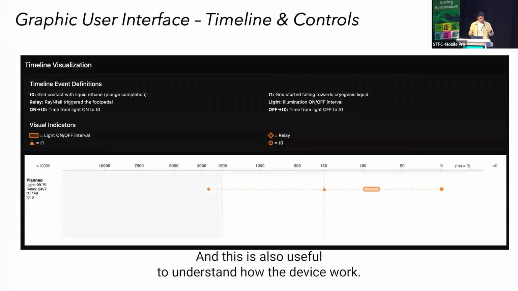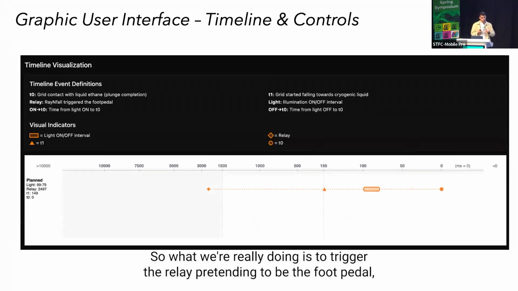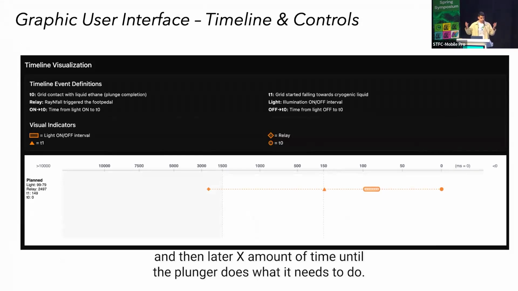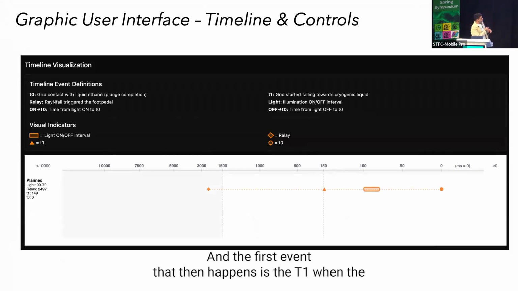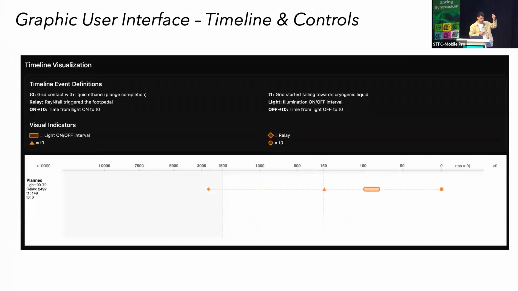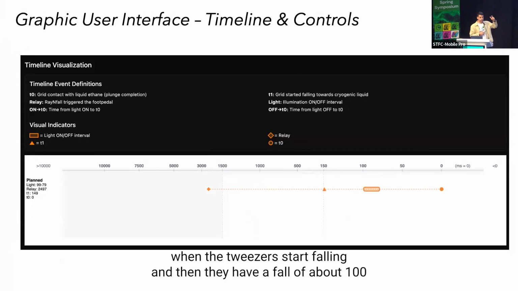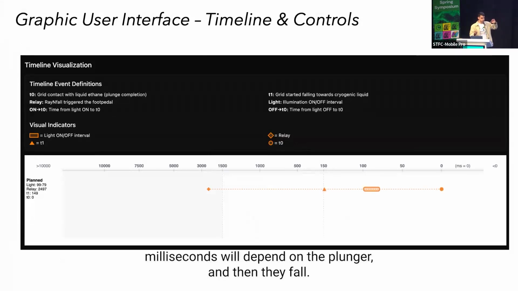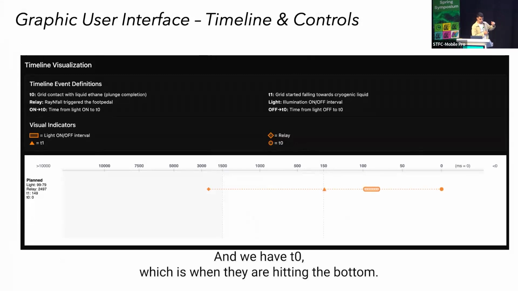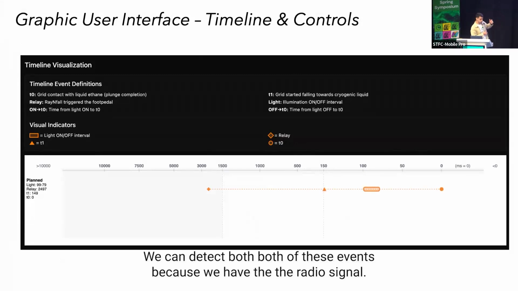And this is also useful to understand how the device works. So what we're really doing is triggering the relay, pretending to be the foot pedal, and then waiting an amount of time until the plunger does what it needs to do. And the first event that then happens is T1, when the tweezers start falling. And then they have a fall of about 100 milliseconds, which will depend on the plunger. And then they fall, and we have T0, which is when they hit the bottom. We can detect both of these events because we have the radio signal.